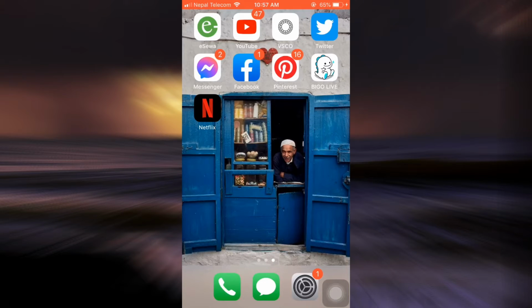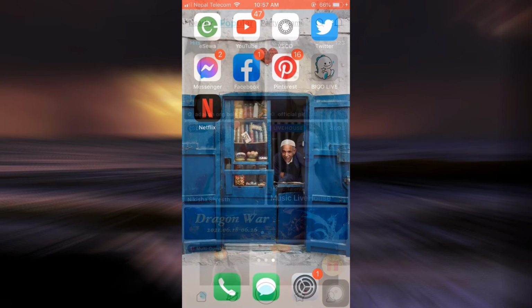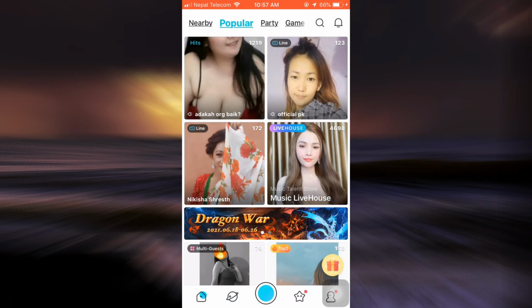In today's video, I'm going to show you how to hide your location on BIGO Live. So if you've earlier turned on or allowed BIGO Live to access your location but no longer want that, this is what you need to do. First of all, open up your BIGO Live app and make sure that you're already logged into your account.